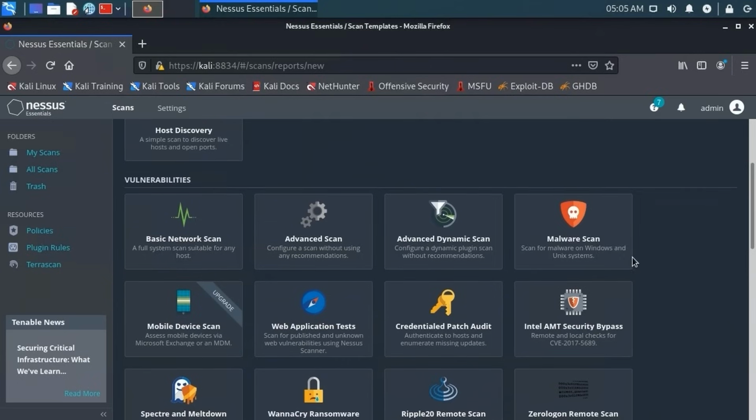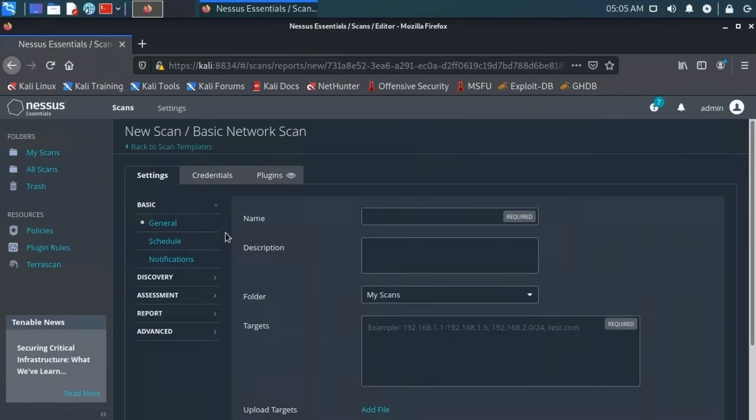What we're going to do is just go with a basic network scan. In the basic network scan, within our settings, the first thing we do is give the scan a name. So I'm going to call this scan of desktop. I have a desktop system that I'm going to perform a vulnerability scan on. Then you can fill in a description for the scan if you want to. Scan of accounting system to determine vulnerabilities.